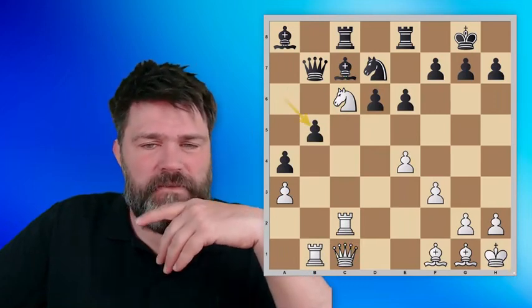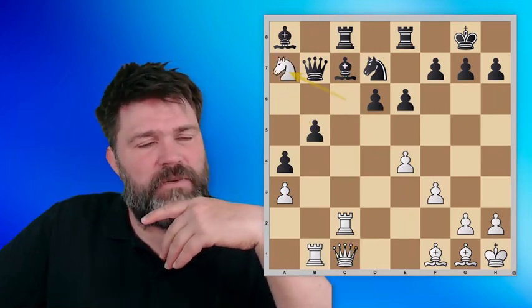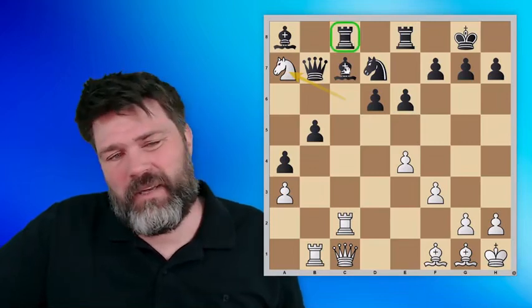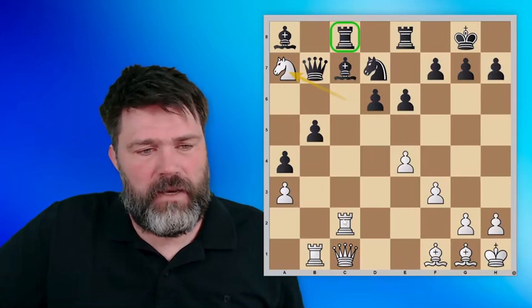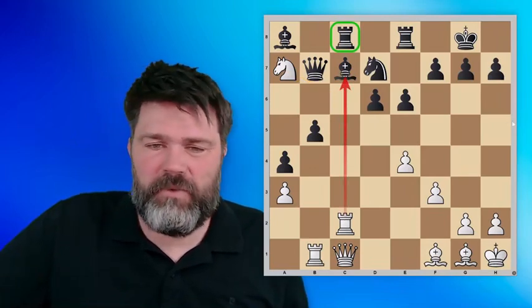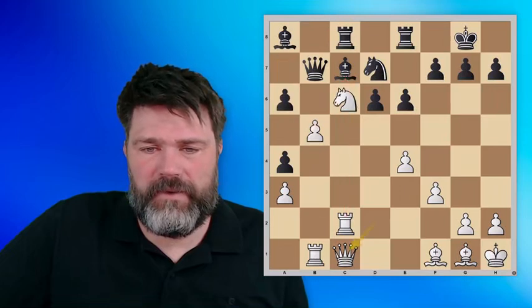If you take on b5, there is this nice move knight a7, as we saw in the previous game. It attacks the bishop here on c8, but you can't really move it, because then our rook would be able to take on c7. So we win an exchange at the beginning, and we're going to win more even later.